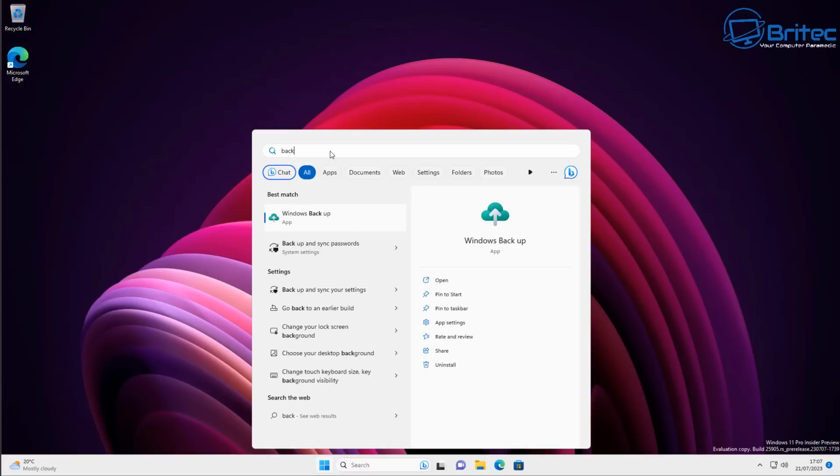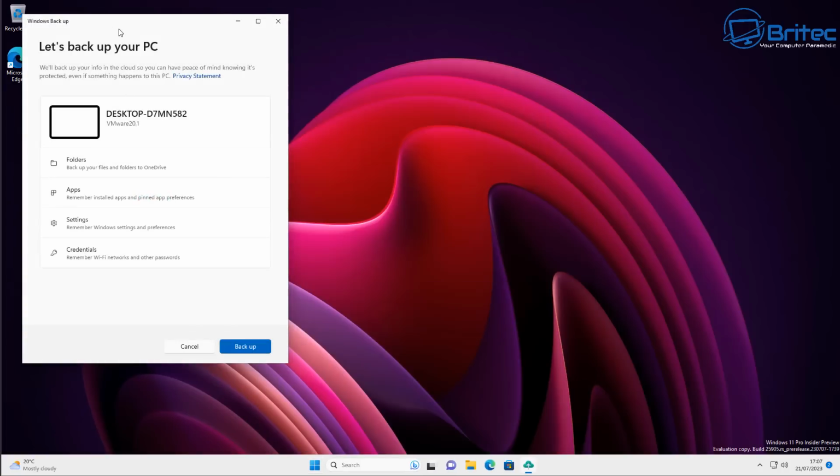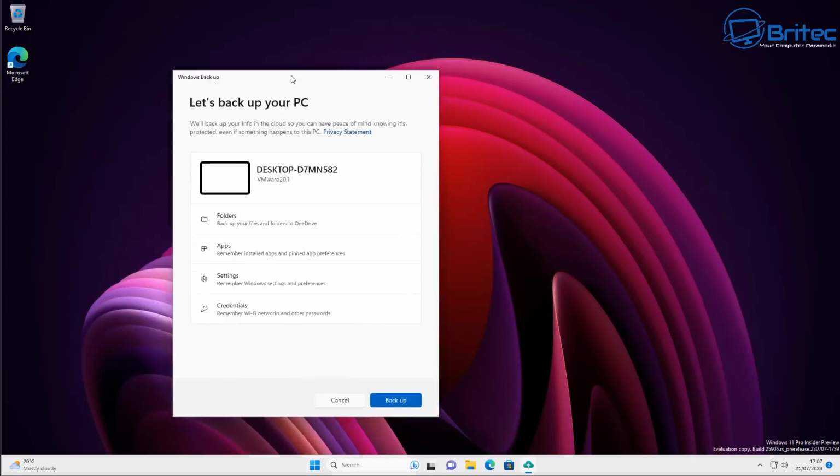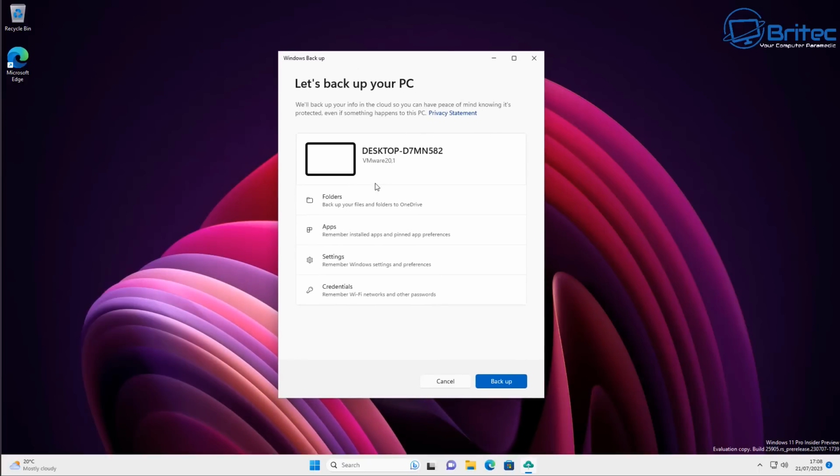So next up is called Windows Backup. It's another little app they've created for you guys to back up all of your data here. As you can see, let's back up your PC. We'll back up your info into the cloud, so you can have peace of mind knowing it's protected, even if something happens to your PC. You've got your privacy statement right there. This is going to back up folders, apps, settings, and credentials.